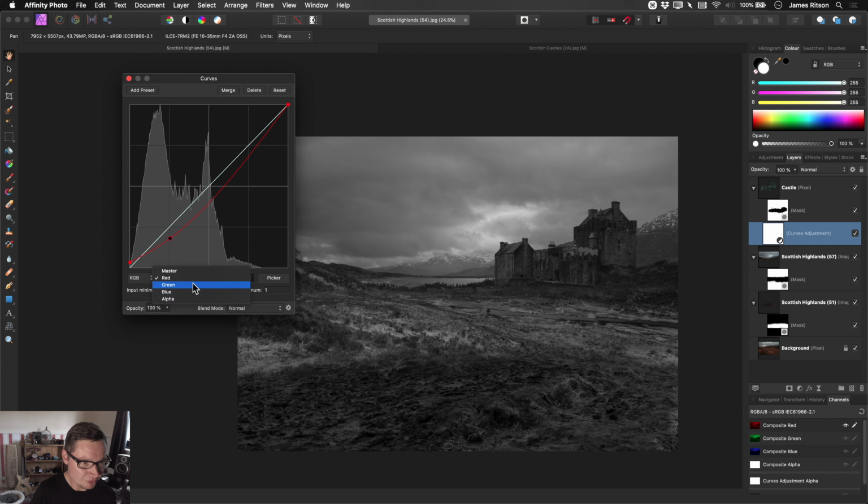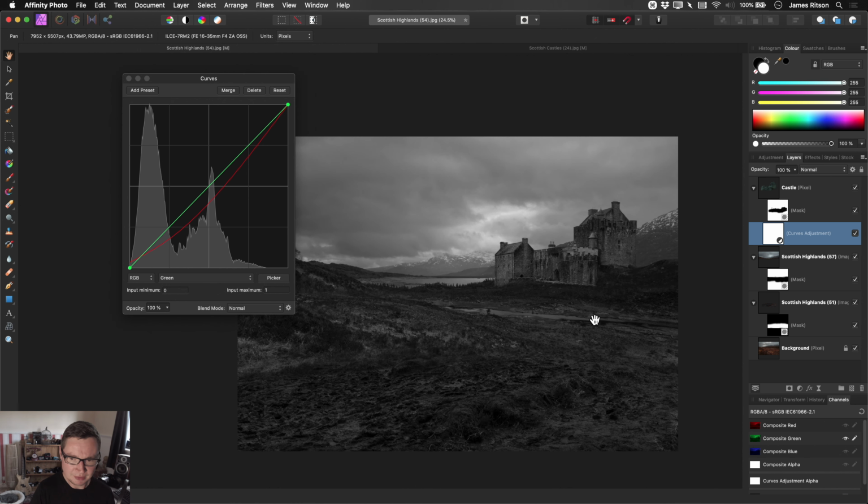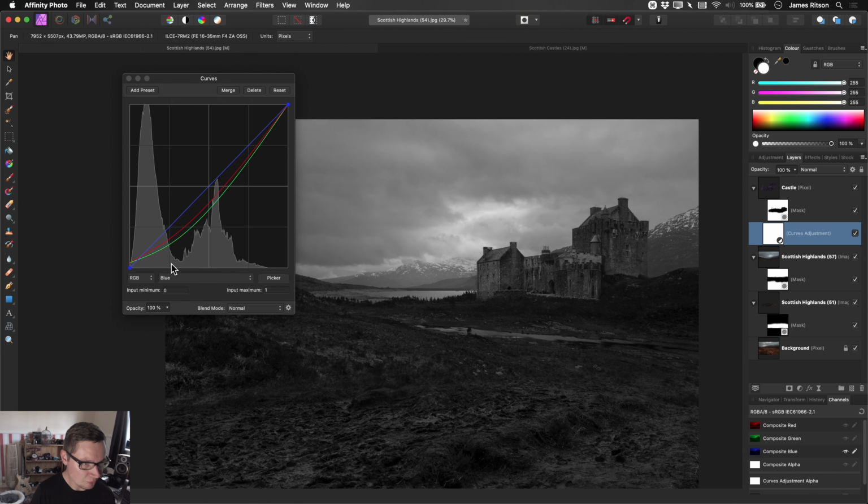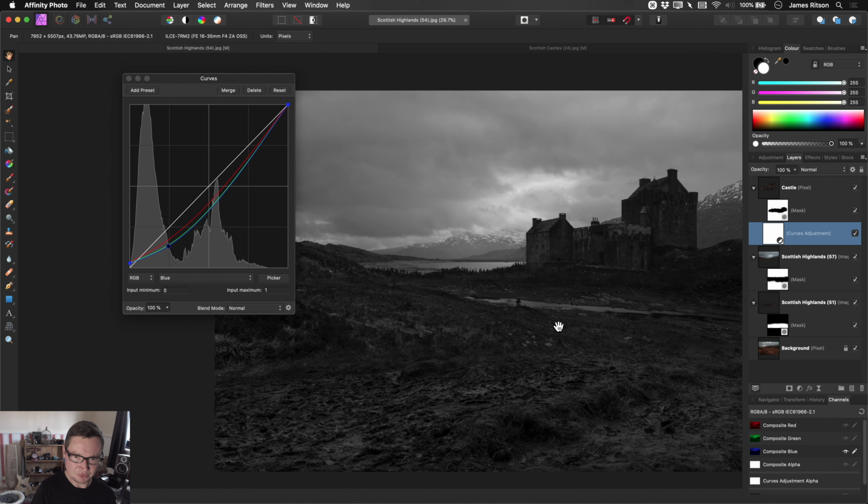Okay, let's do the same for green. So green on the curves dialog, composite green down here. We can see this needs some attention, so let's bring this node up again and also just bring this down. I have to bring this down further than the red channel to make the contrast match. And then let's do the same for blue. Wow, that's a big difference. So now we need to do the same for blue and bring that down as well until it looks roughly like it can match these surroundings.